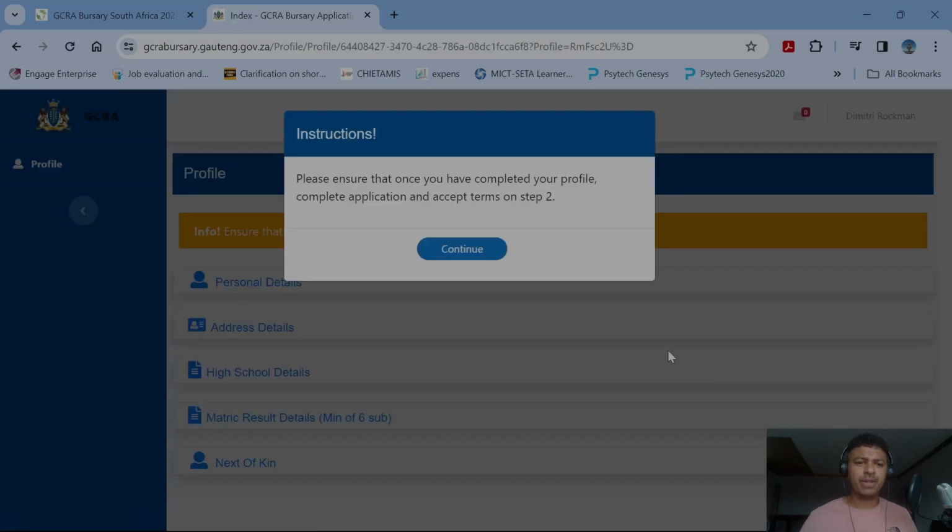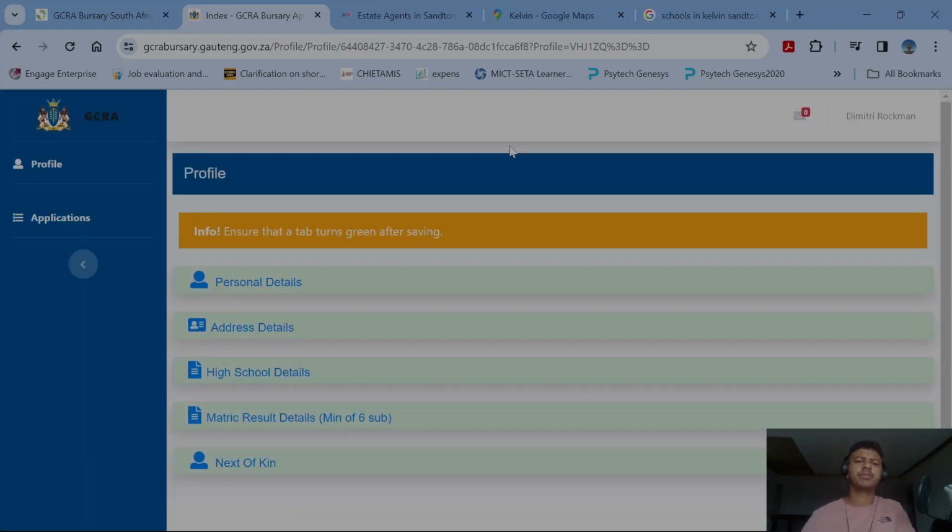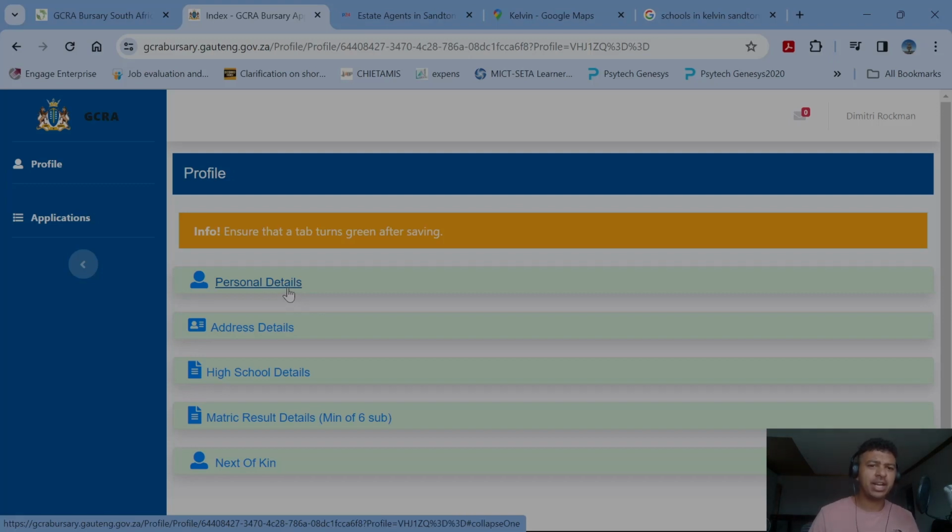Okay, so while that is loading, then we can see this is now the portal we're going to use for the application. Okay, so please ensure that once you have completed your profile, complete application, accept the terms on step 2. Guys, so I have completed basically the profile in detail. It does have personal information which I cannot share, especially when it comes to personal details, where I had to put in my ID. If you put an incomplete ID or invalid ID on that particular section, it will pick it up, as well as the next of kin. They want a correct ID number.